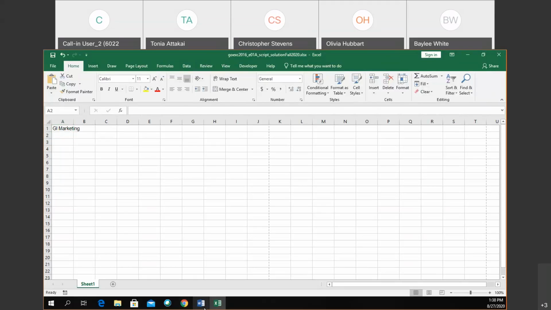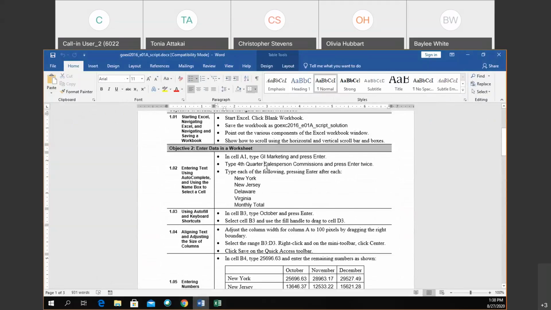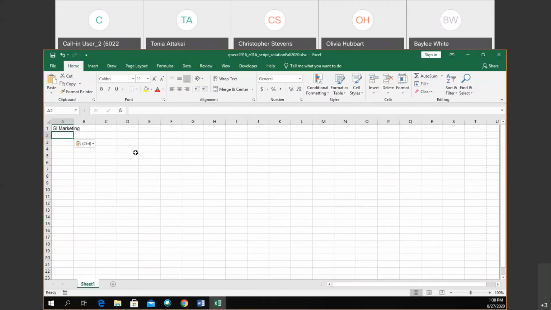Okay. All right, so let's see. Next says to type fourth quarter supervision commissions and press enter twice. So again, I'm going to copy and paste that and press enter twice. So I'm on A4 now.